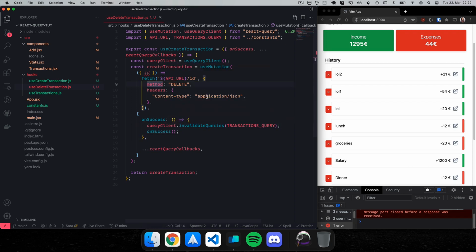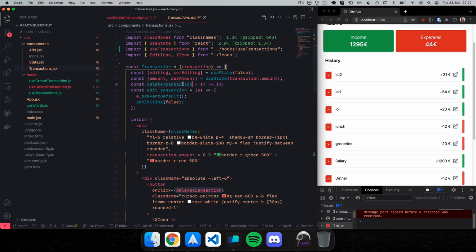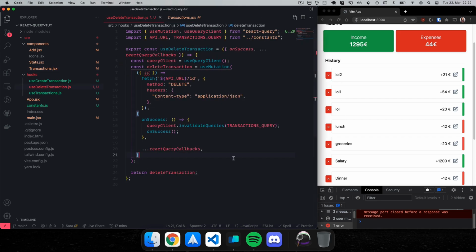Okay, cool. So let's come here and rename this to use delete transaction, and rename this to delete transaction. And let's see what happens when there's an error. Okay, I'm just not using that. If I come here to the transactions, I have a single one here. Let me close this and open this. We have a delete transaction here, right? And that's when you click this little one. Okay, so on delete transaction.